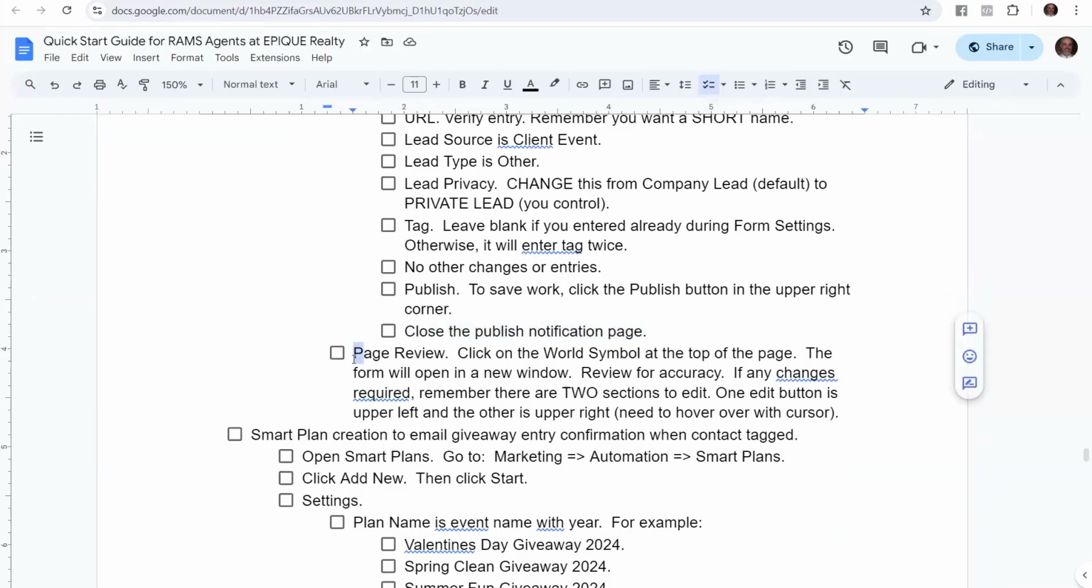And now let's see what we've got here. It says, hey, do a page review. Click on the world symbol at the top of the page, and the form is going to go ahead and open in a new window. You're going to review the accuracy of any changes required. Remember, there are the two sections that you need to edit. So if you don't find it in one section, look at the other. The edit button in the upper left corner, and there's an edit button in the upper right corner, and we've shown you that a couple times.